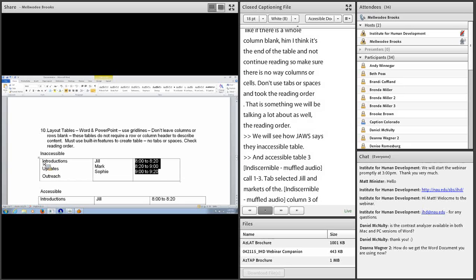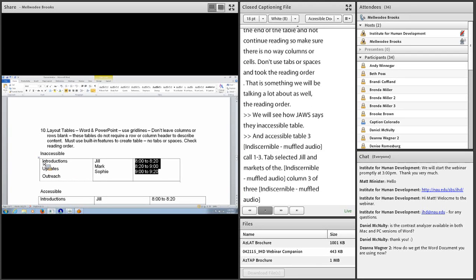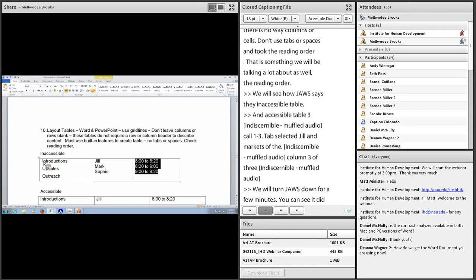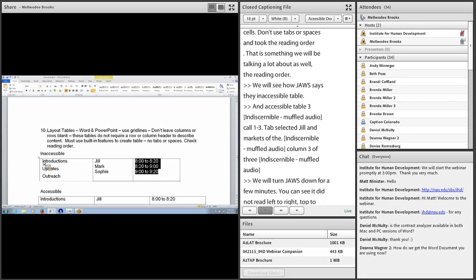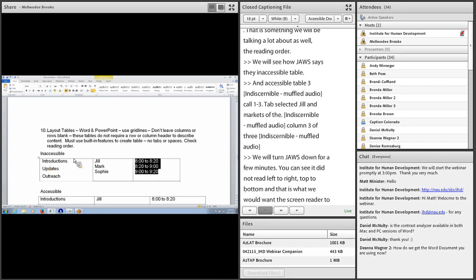Okay, we'll turn JAWS down for a few minutes. So you can see it didn't read left to right, top to bottom. And that's what we would want the screen reader to do, so we get the information as we need it.